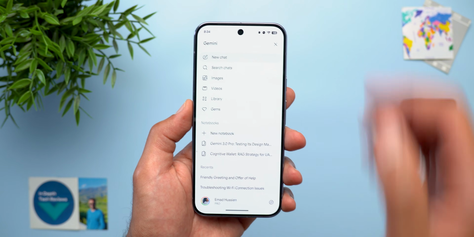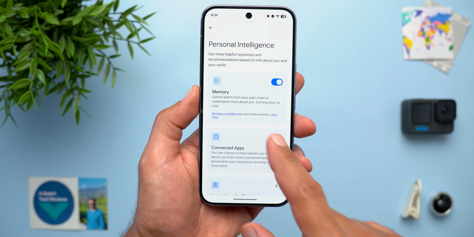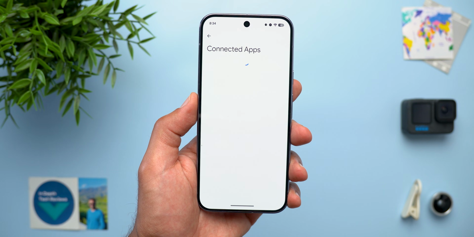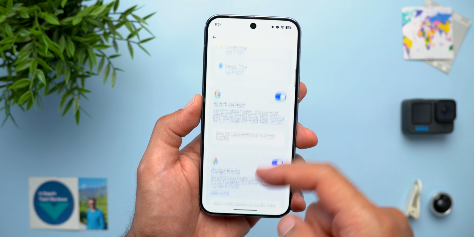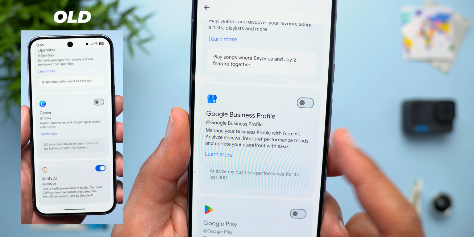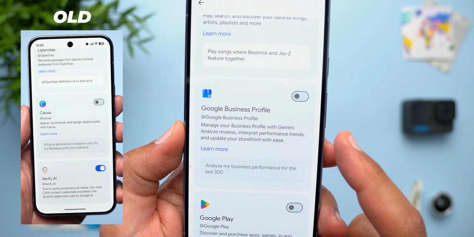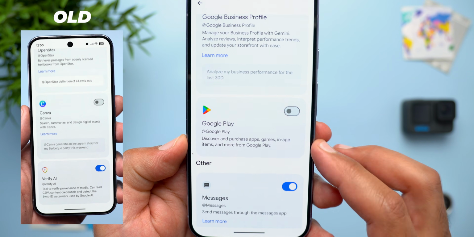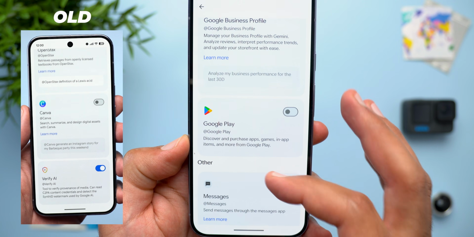Back to the side menu, when you go to settings, then personal intelligence, then connected apps, you will see some new additions that didn't exist before. The first one is the business profile, which is located over here. It says Google Business Profile, and the description says manage your business profile with Gemini, analyze reviews, interpret performance trends, and update your storefront with ease. Then we have Google Play, discover and purchase apps, games, in-app items, and more from Google Play.